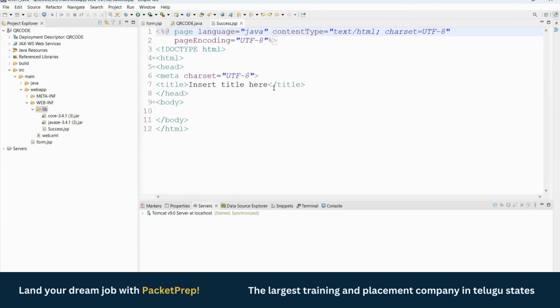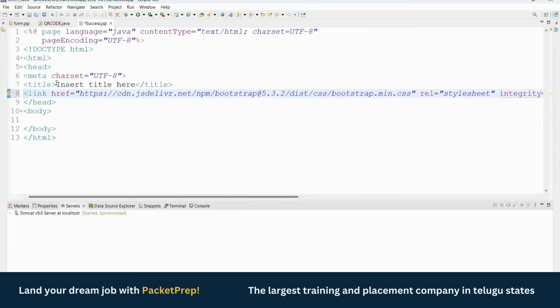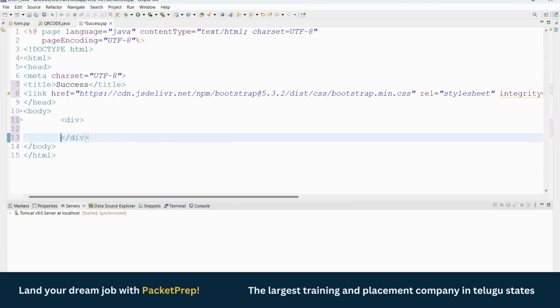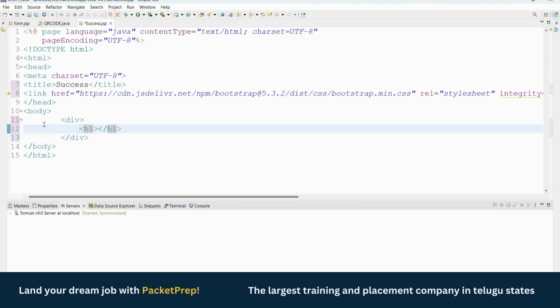Copy. Success. Need to change the title of this page. Title is success. Let's create one box, one success message. For that, we'll create a division, and in this division, H1. We'll write "successful".